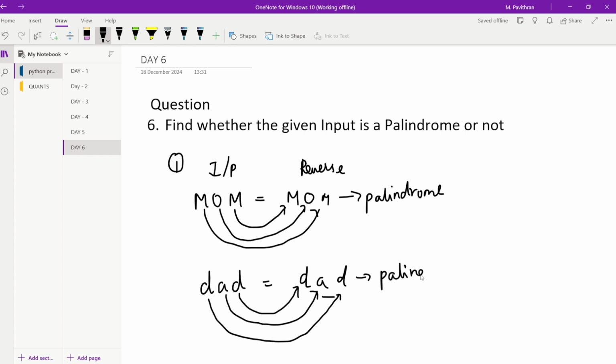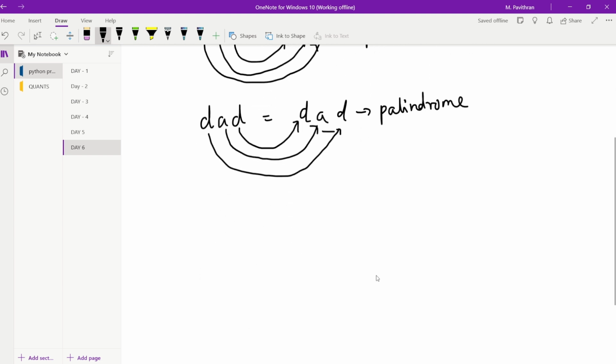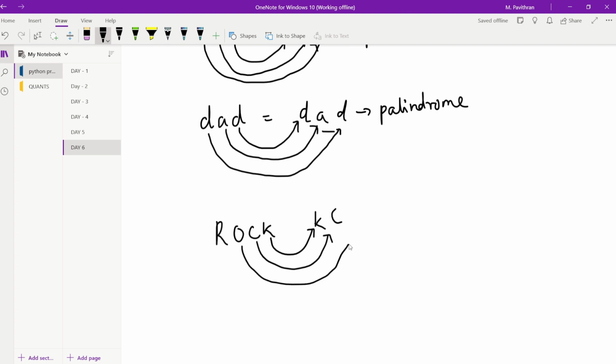Now let's look at a word which is not a palindrome. Now let's reverse the letters. Clearly, this word is not equal to the output. So this is not a palindrome.